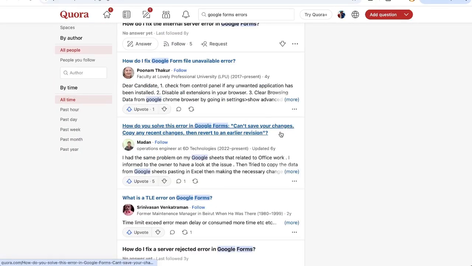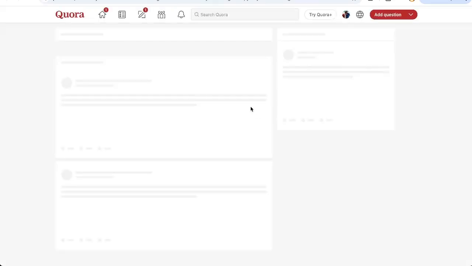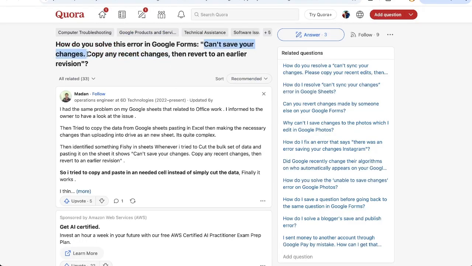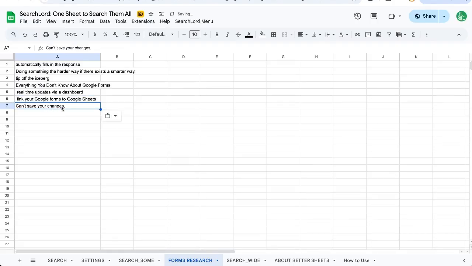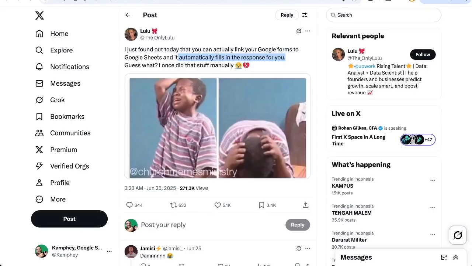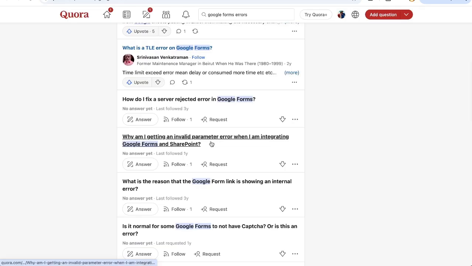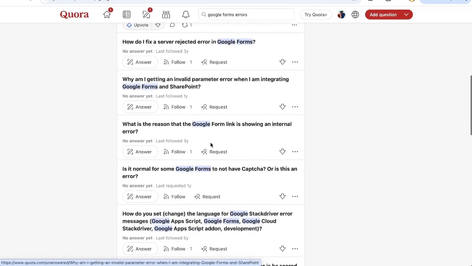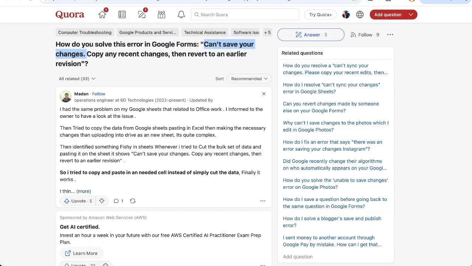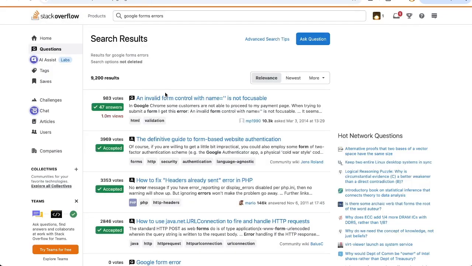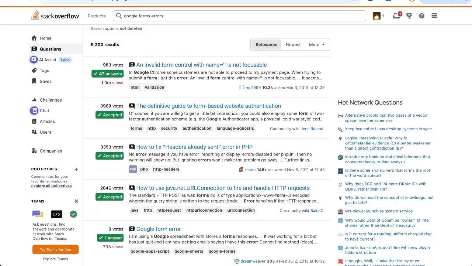Can't save your changes, copy any recent changes, then revert to an earlier revision. That might be a very interesting topic. Again, that might be a video of like, here's how to fix this or how to prevent it. Server rejected, invalid parameter error. So we get a lot of really interesting phrases here that people are using.